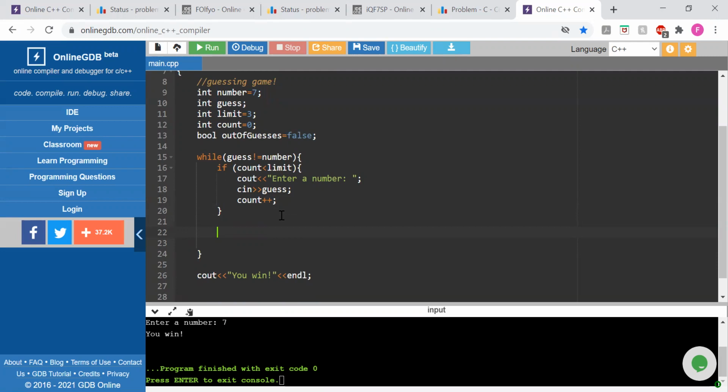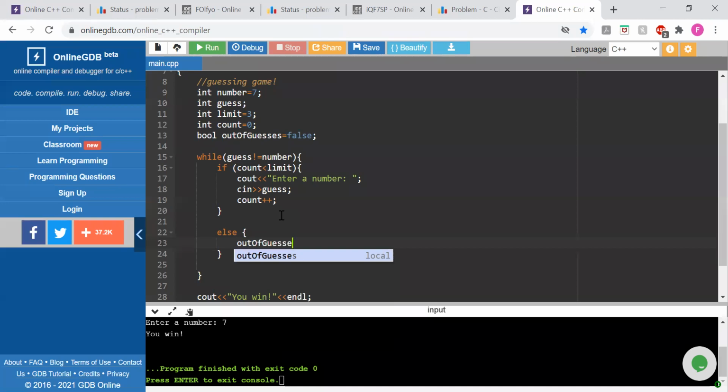What do you think would happen if count is not less than limit? I'm gonna help you out. Out of guesses will be true. Absolutely. Yasmin, you are on fire today. 100%. It's going to be true, right?